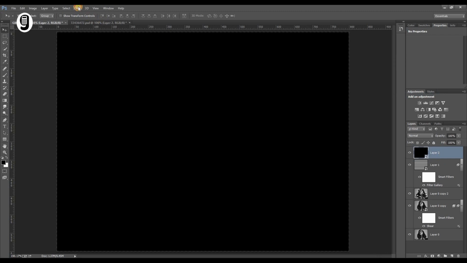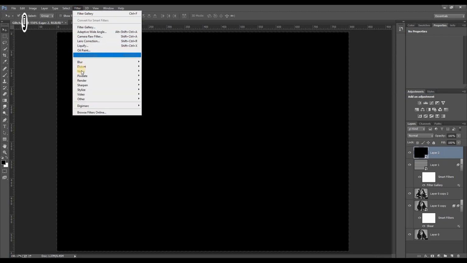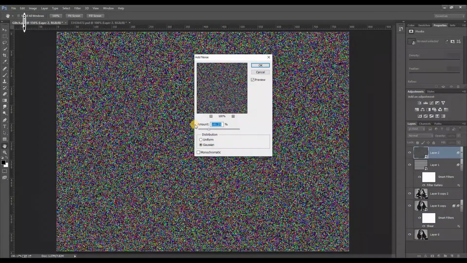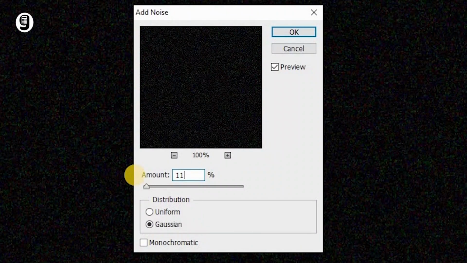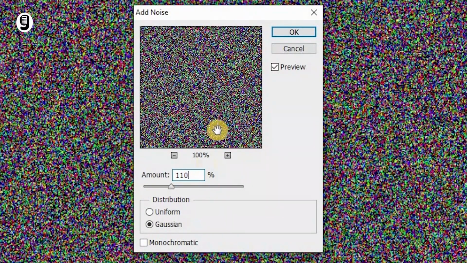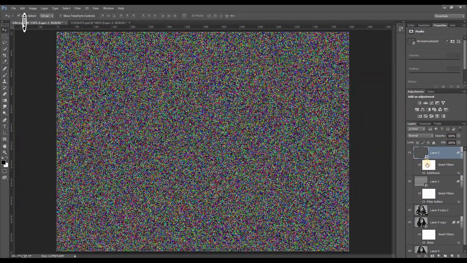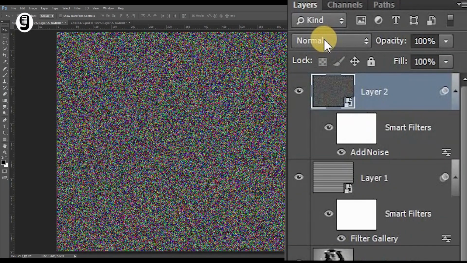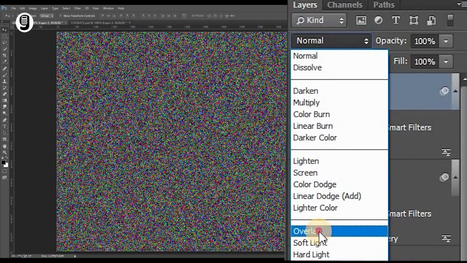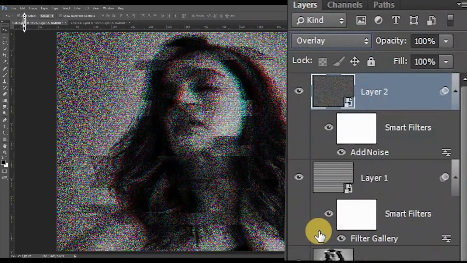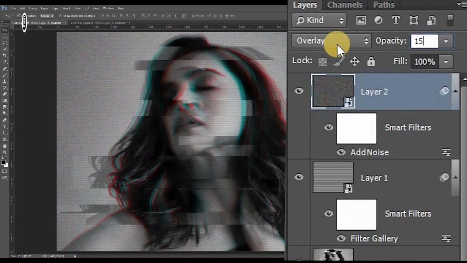Go to the filters. Noise. Add noise. Set amount to 110. Distribution to Gaussian. Change blending mode from normal to overlay. Reduce opacity to 15. Now you can see this noise effect in the image.